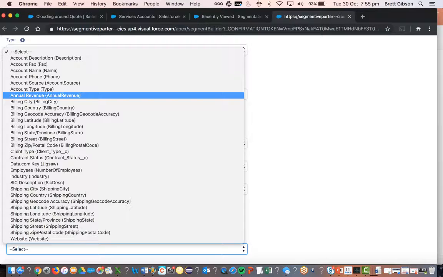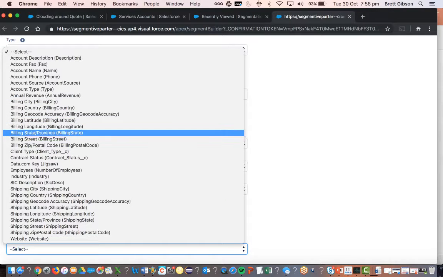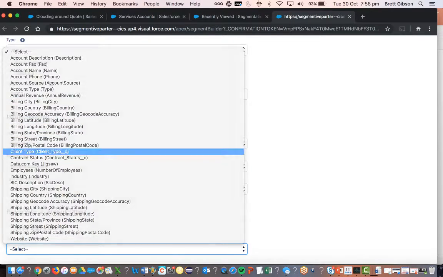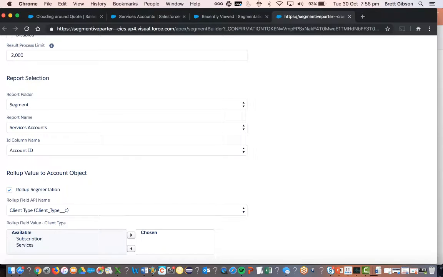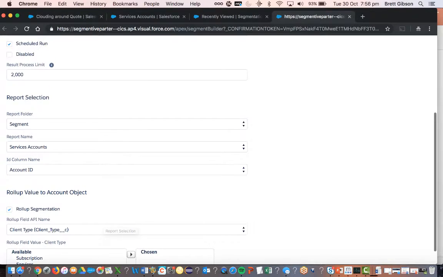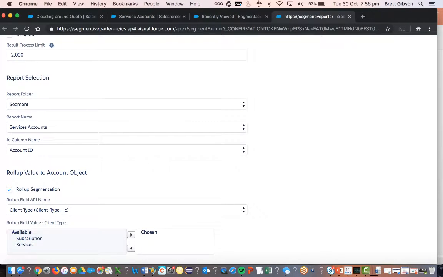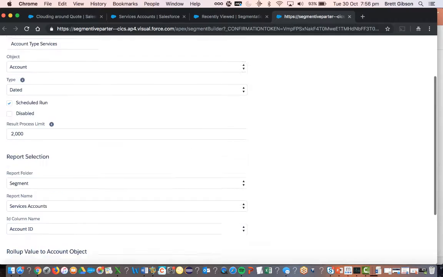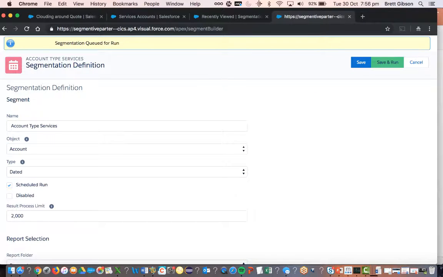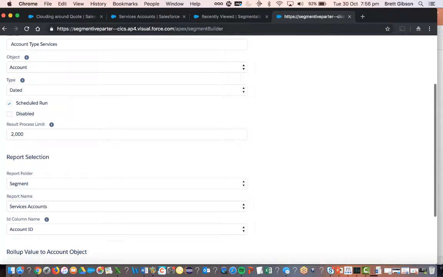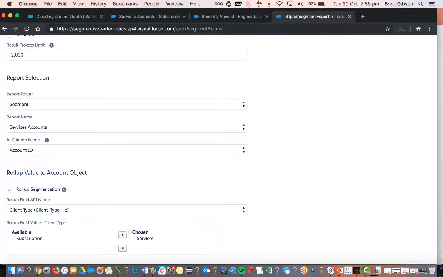Specify the field that I want to populate. In this particular one, I'm going to populate the client type, right? And then I just need to specify the value that I want to populate if an account meets this criteria. So I'm going to specify services. Cool. What will happen is that will then queue, and it will update my account based on anybody who matches that criteria in my report.